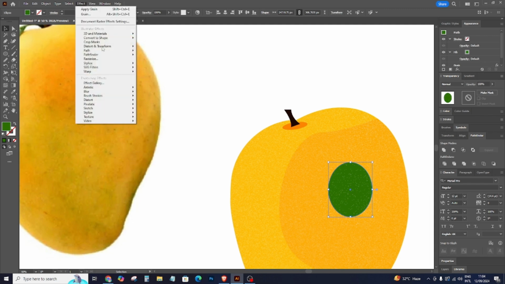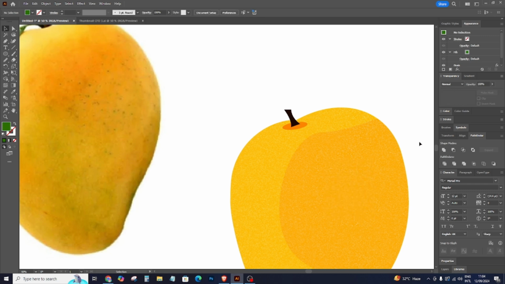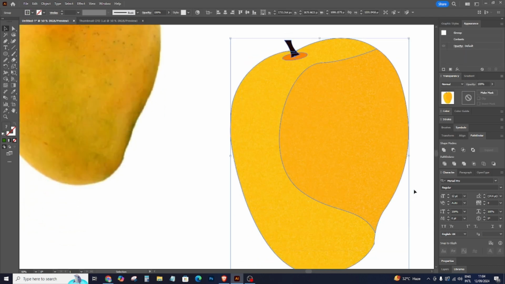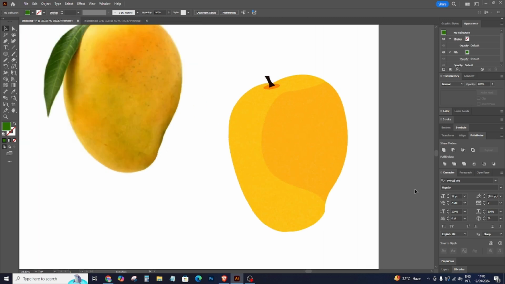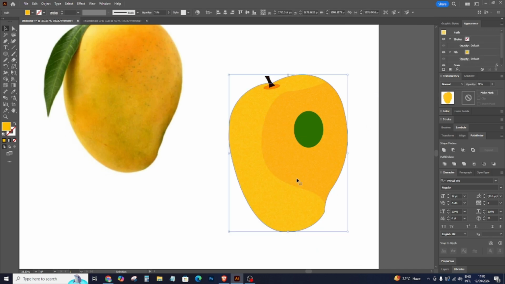And effect, blur, Gaussian blur, it will not work well. Maybe we are on the wrong path. Let's try a different thing, and let's avoid the green part for now, as it's causing some complication for us. Let's try a different approach for this one.